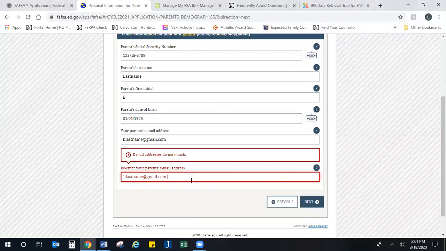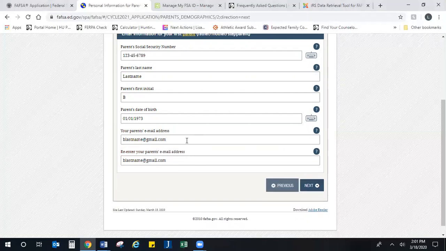So it's telling me, I'm glad that actually this didn't work, because it will give you error messages if there's a problem, which is kind of nice. So you'll just want to retype it. Make sure that those match and hit next.